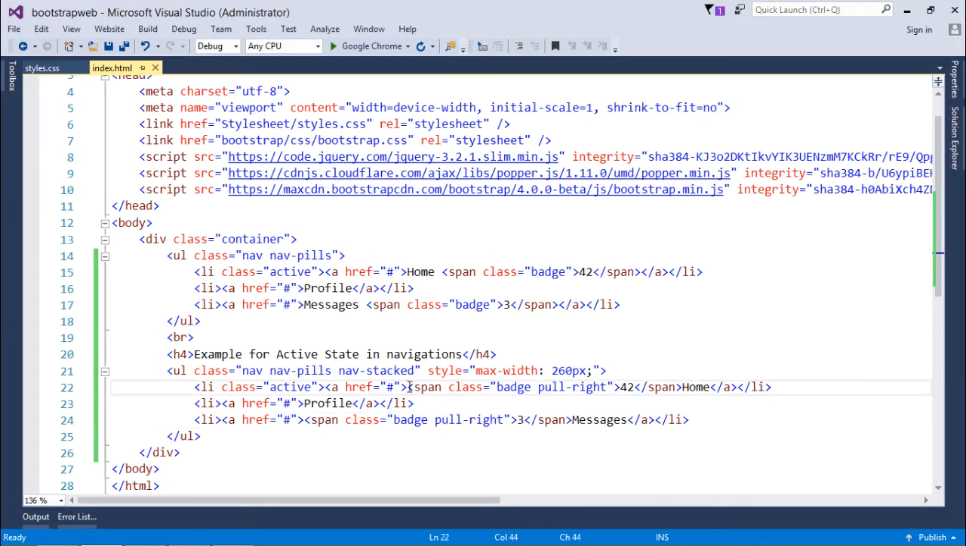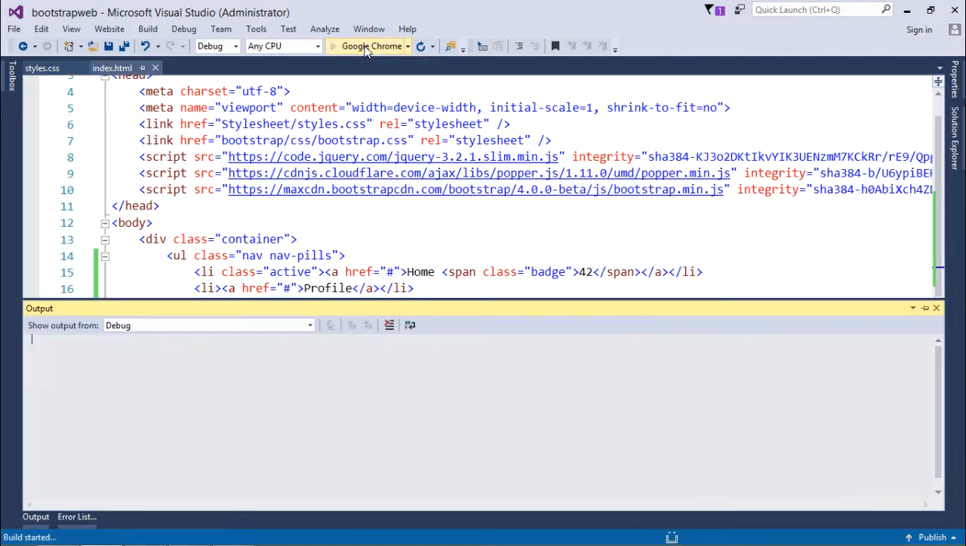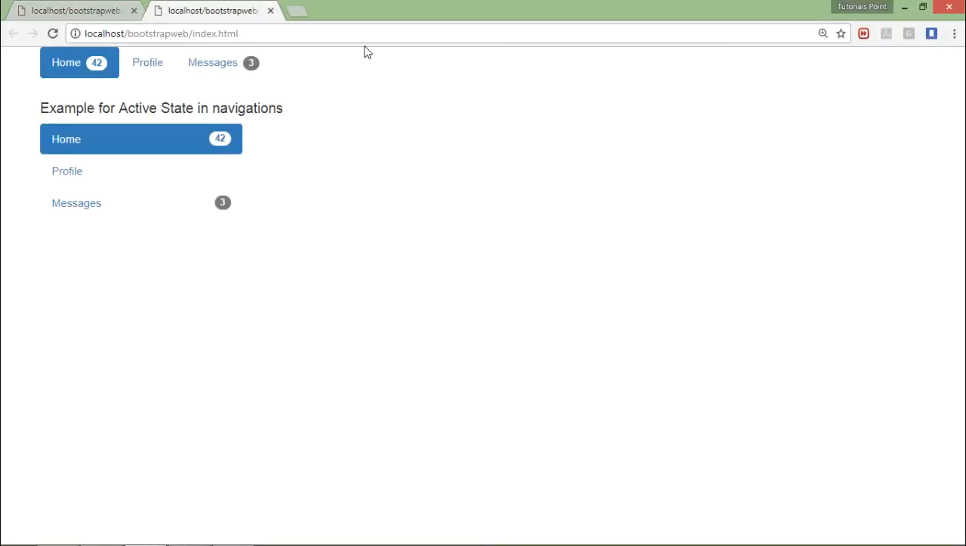Along with this span, when I'm using the class badge, I add pull right. So you can observe here that home is written after 42. But since I am pulling this 42 to the right hand side as a badge, the output will be home, and then after that you will find 42 on the right hand side of this home. Very similarly here as well, I have used pull right, so after messages you will get number 3 on the right hand side. So let's execute and see how this output looks.